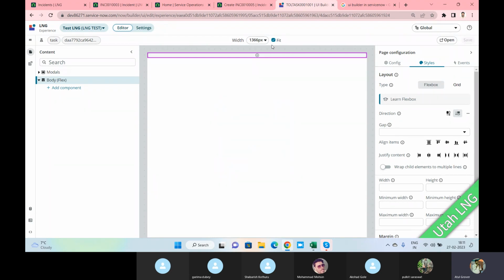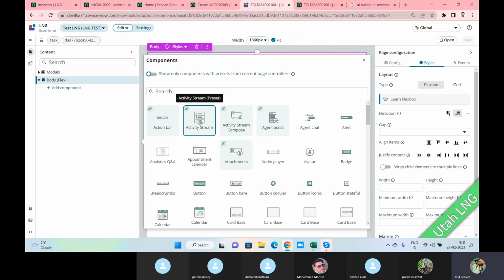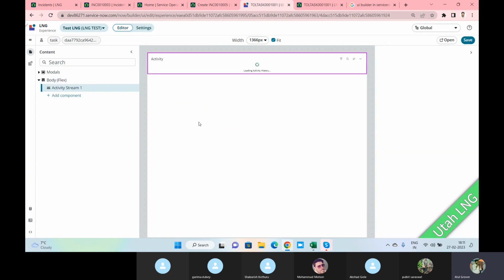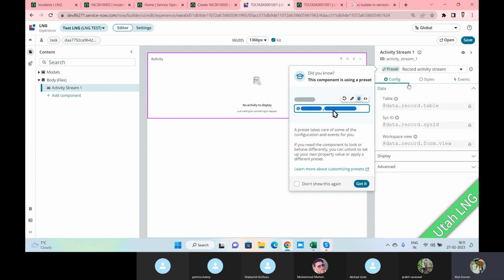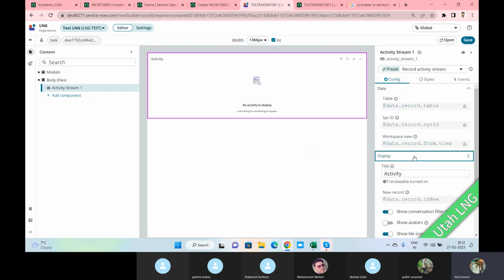So now this is a blank page. If you want to see, let's open the blank page in another window, how it will look. Because it's blank, nothing will show. So now let's come here and add a component. What do you want to add? I want to add the activity stream. Click on this. You can say activity stream. Here you can configure the table, sys_id, workspace view, display, or let's say the normal one. Activity stream is very heavy.